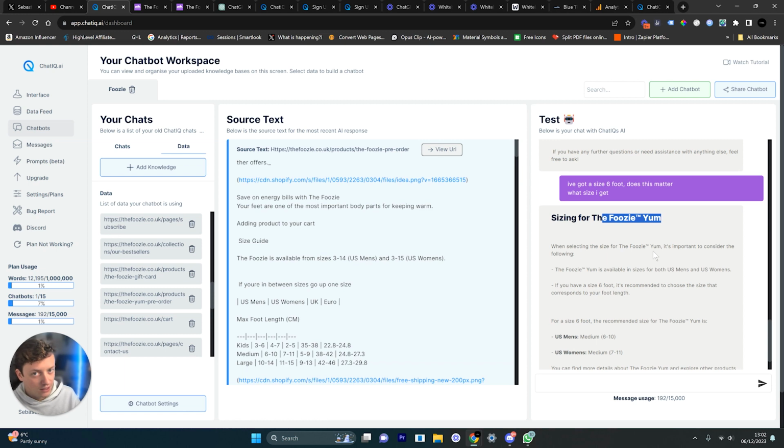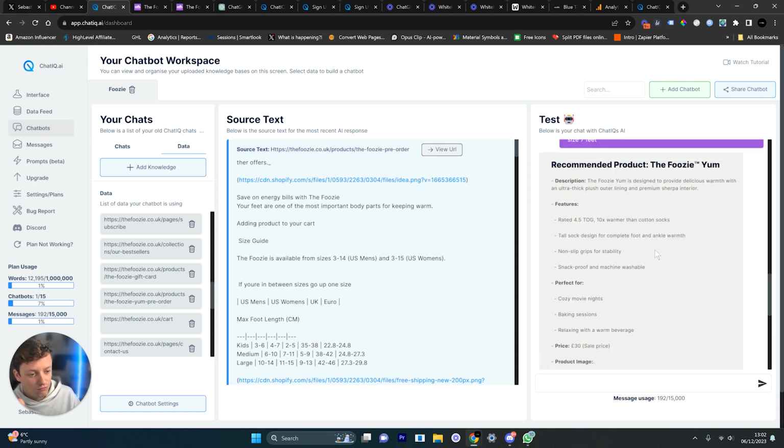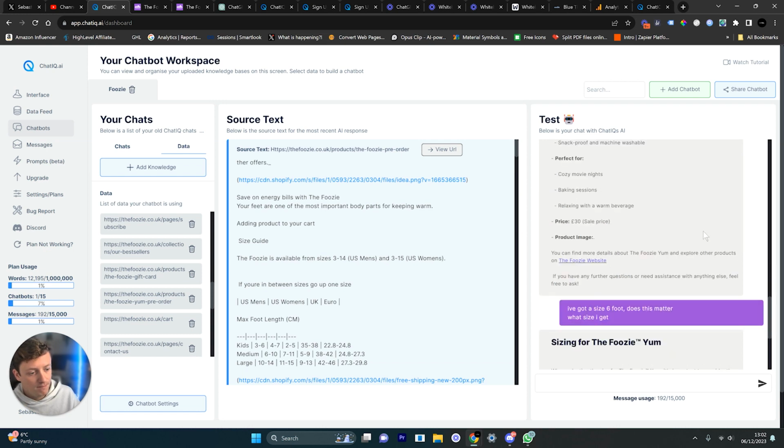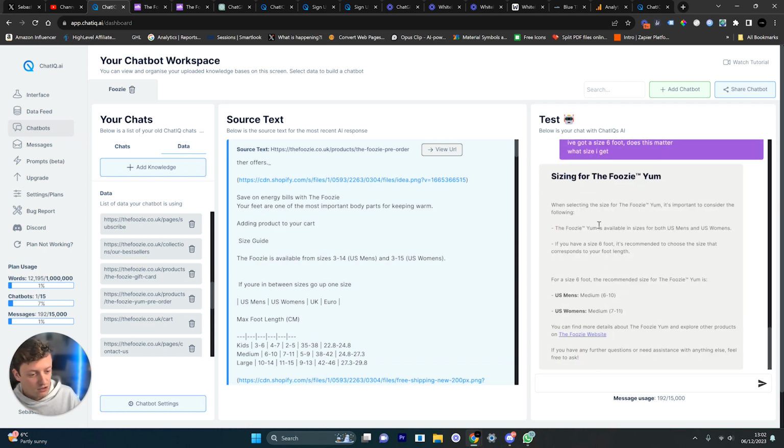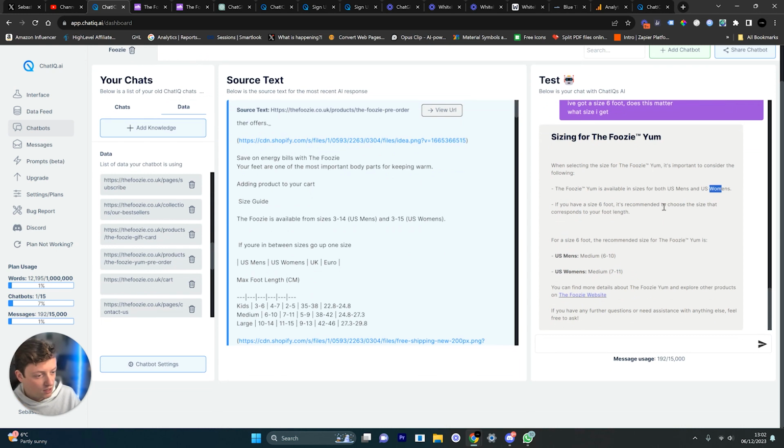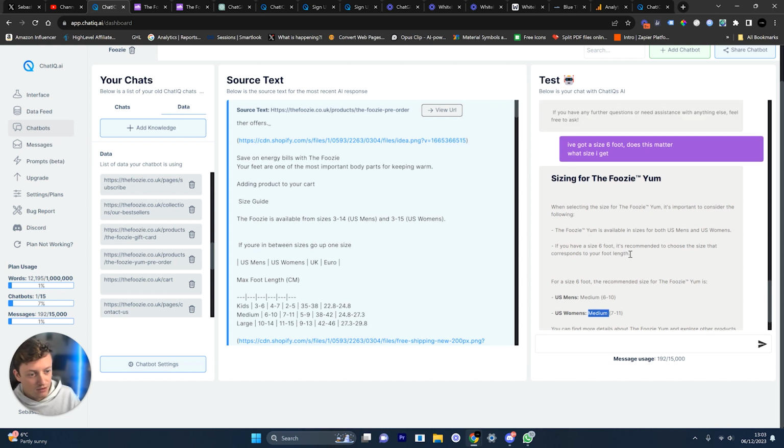So it's correctly following the instructions that we gave it, which was 1, always respond on the most recent recommendation that you gave, which is the fuzzy yum. And then it's going to give sizing comparisons. So when selecting the size of the fuzzy yum, it's important to consider the following. It's available in sizes for both US men's and US women's. If you have a size 6 foot, it's recommended to choose the size that corresponds to your foot length. Then it's told us for a size 6 foot, the recommended size for the fuzzy yum is this for US men's and this for US women's. So it's given us the breakdown of, well, if your foot sizing is men's, 6 to 10, you want the medium. If it's women's, if it's 7 to 11, you want the medium. So it's now actually giving us the recommended sizing.